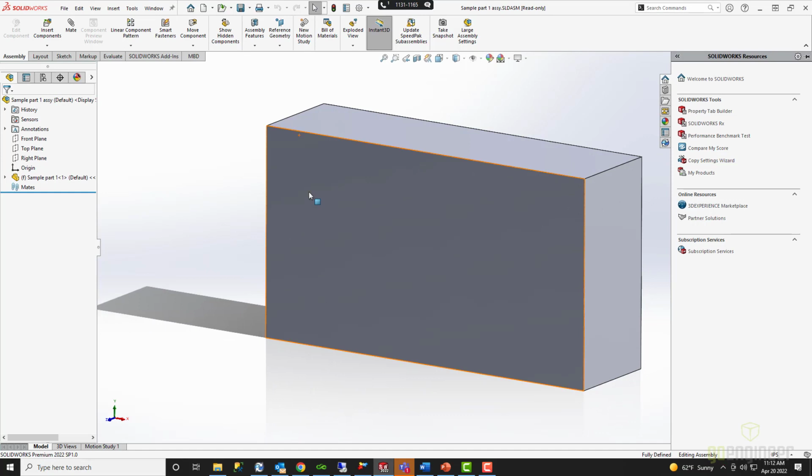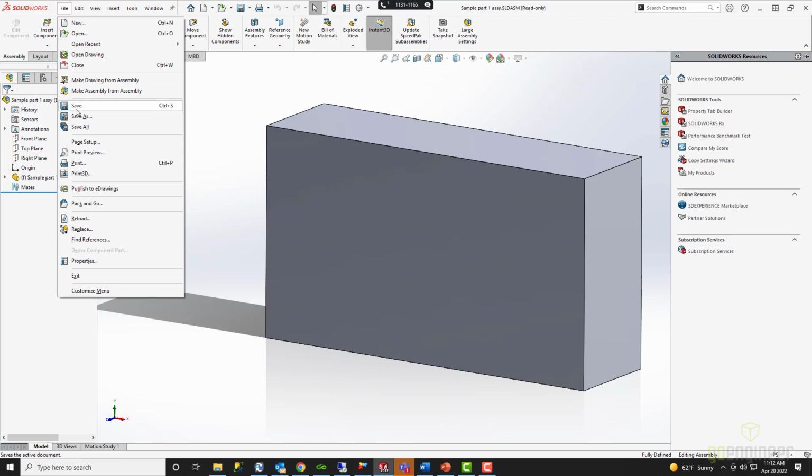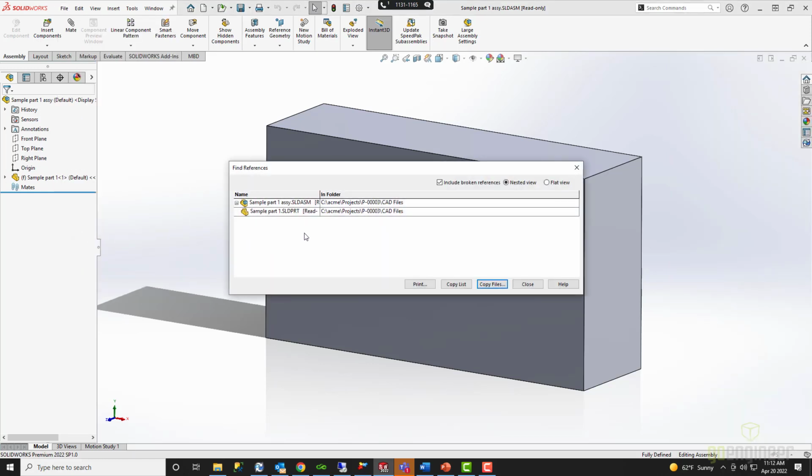So what happened? Well, if you go to File, Find References, you'll see that it pulled that part that's in the same folder as the parent assembly. As far as SOLIDWORKS is concerned, it's a perfectly valid part, and it's in that same location, and so it pulled that part. This is why it's very important for you to clear out your local files.